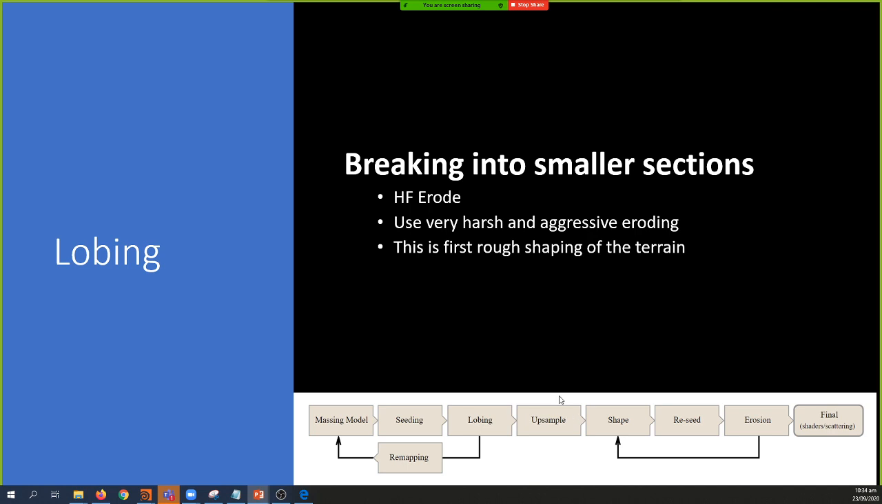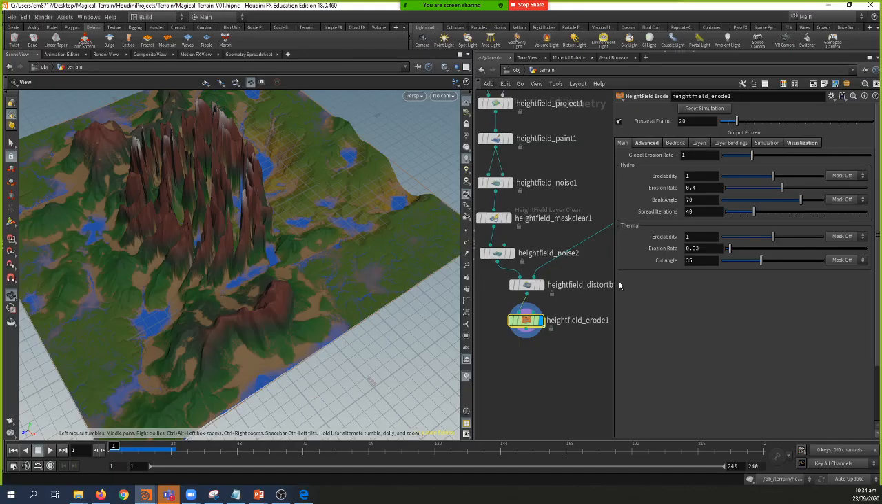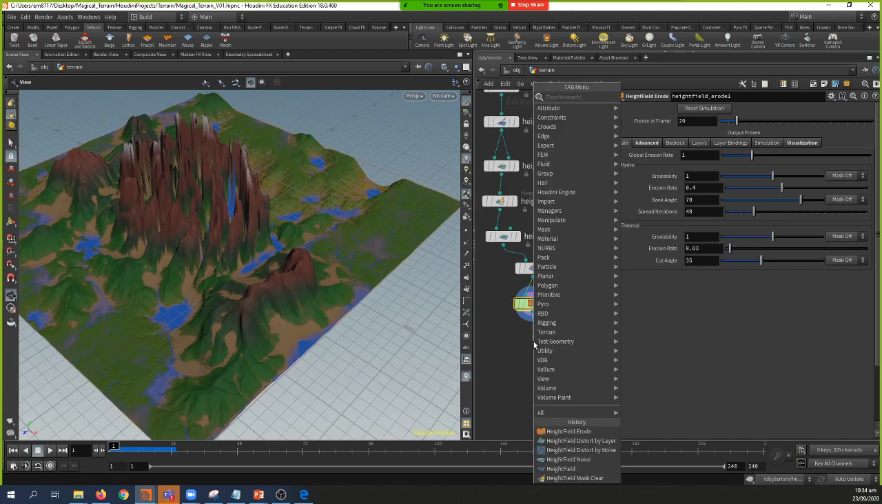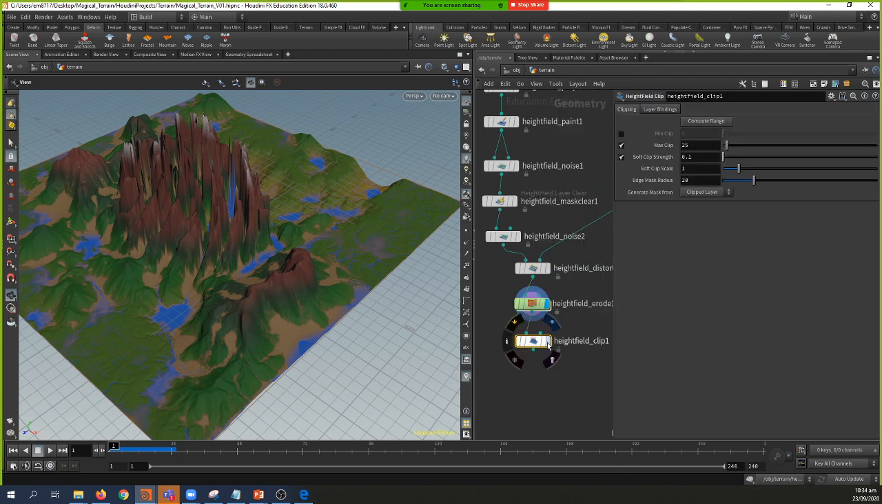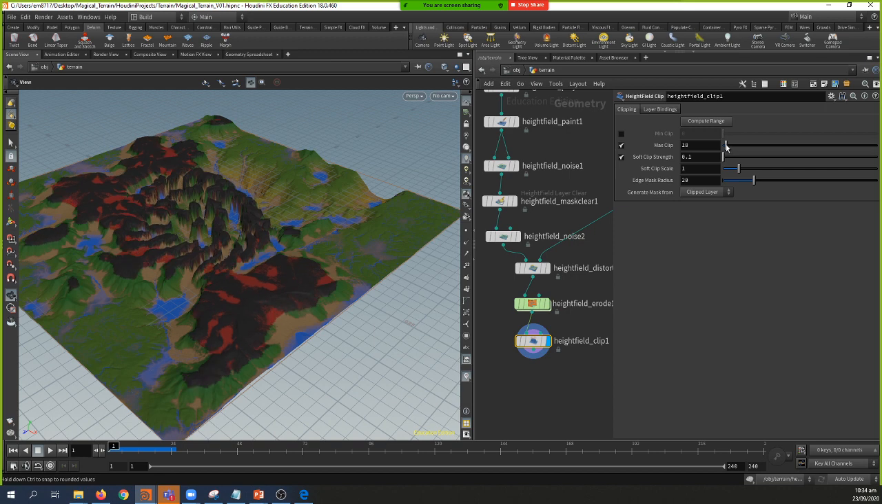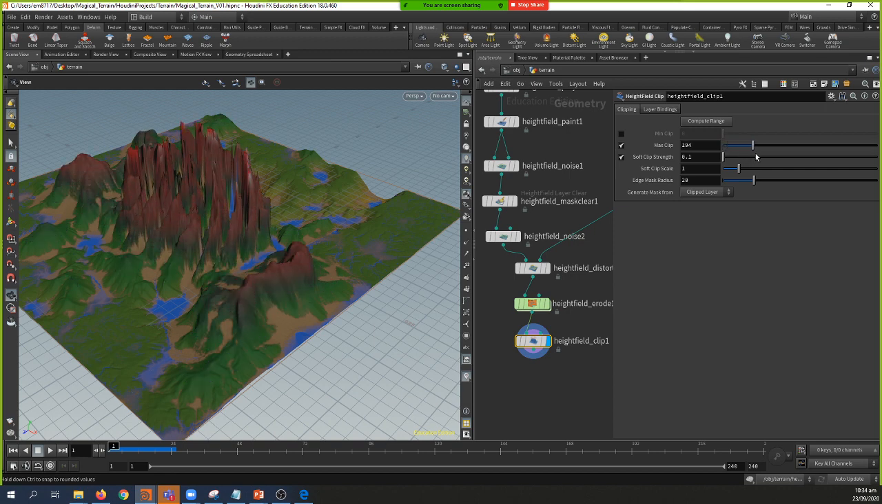But before remapping, let me do a bit of shaping. Excuse me, I should not do that here because of the education, but I cannot resist adding an HF clip, because I really want to clip off that tip of the mountains. You see that those tips didn't erode? I'd do it. Yeah, this is much more natural.